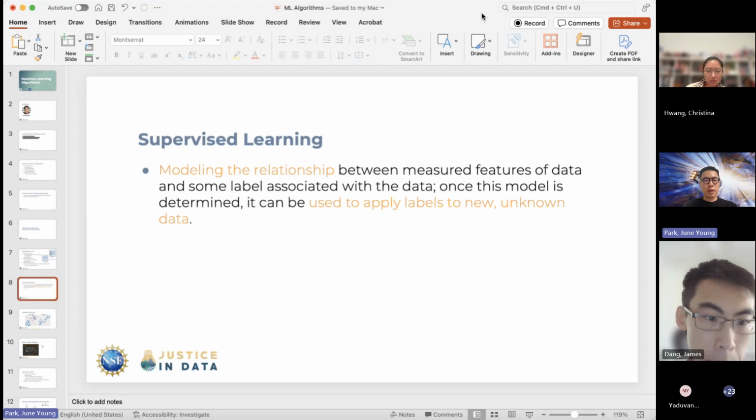So supervised learning is modeling the relationship between measured features of data and some label associated with the data. Once this model is determined, it can be used to apply labels to new unknown data. Last lecture we learned about features. Like we discussed yesterday, you have raw data, and then you extract the informative features that you can extract from the data.